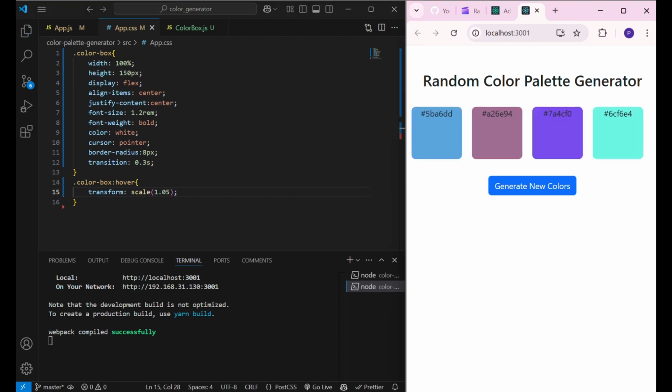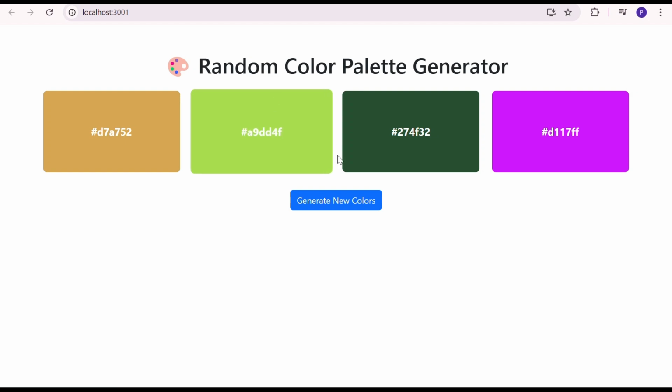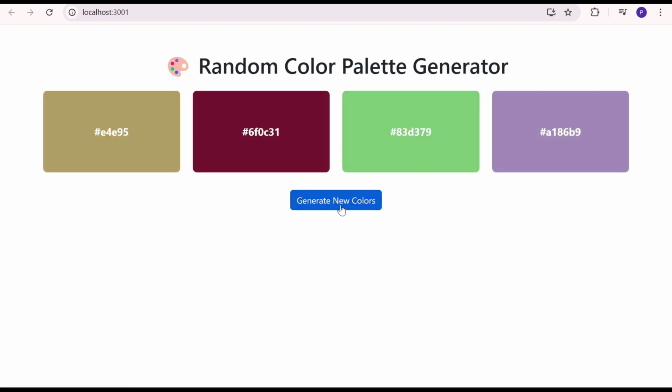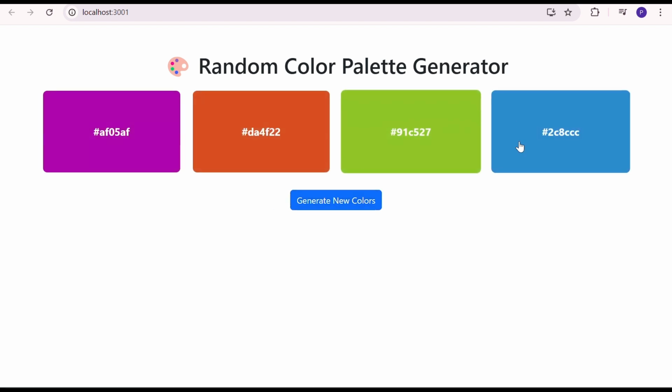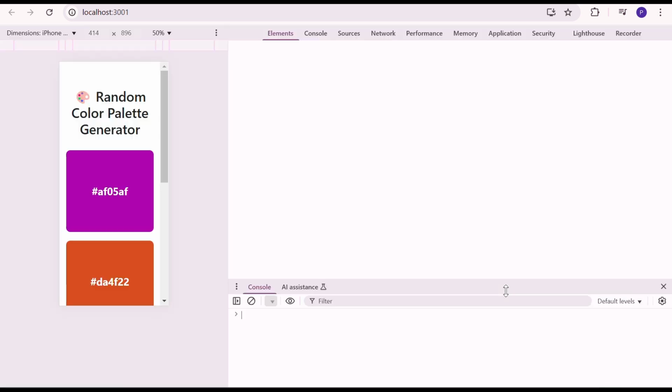Final summary. We built a random color palette generator using React. Clicking the button generates new random colors. Clicking a color copies it to the clipboard. We used React hooks, useState, Bootstrap, and CSS animations.